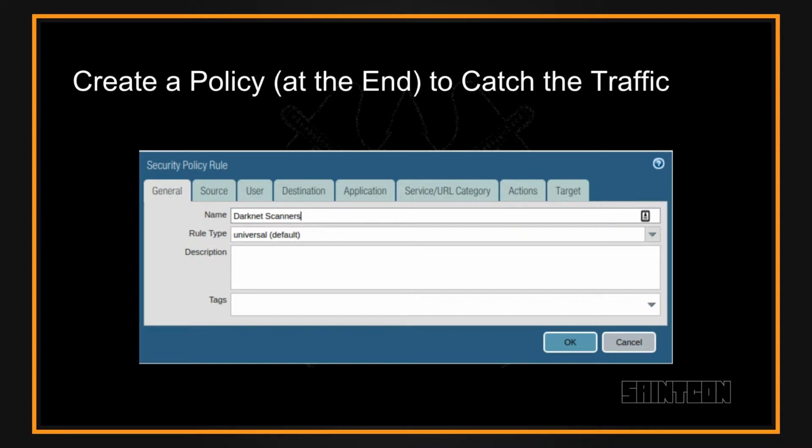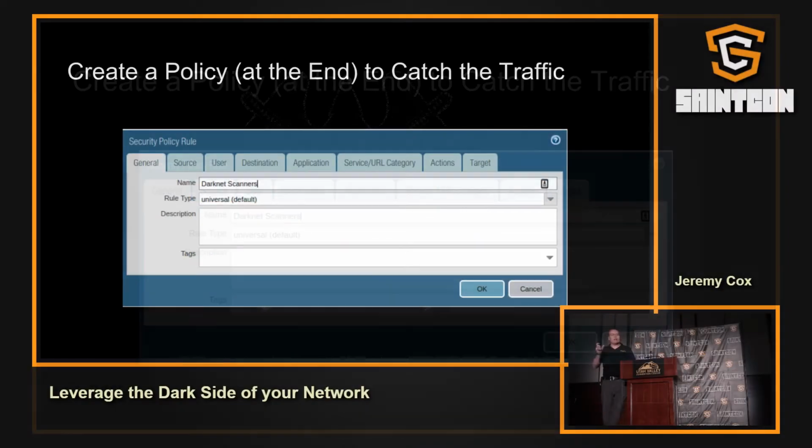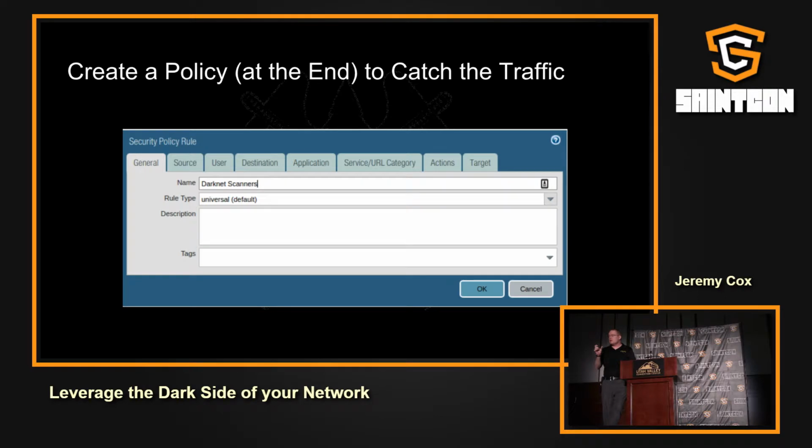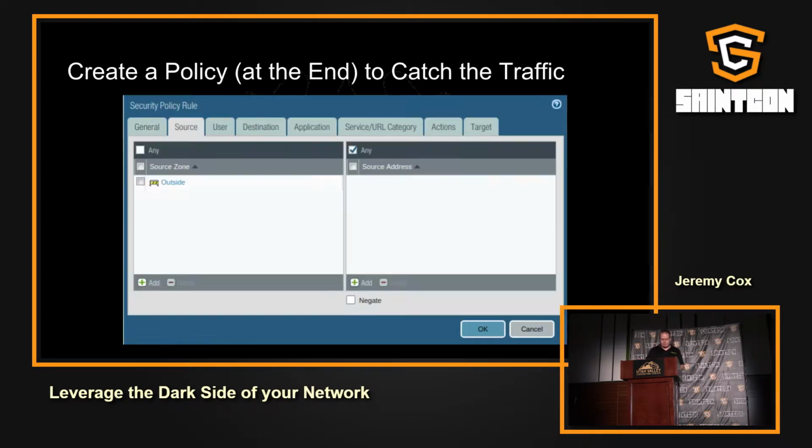But in the end, what you want to do is a catch-all that anything that hits that address space gets stuffed into this policy. It's critical that the policy catches everything that hits there. So if you've got other rules that could potentially let things in, then this is why you would want to put it at the beginning.